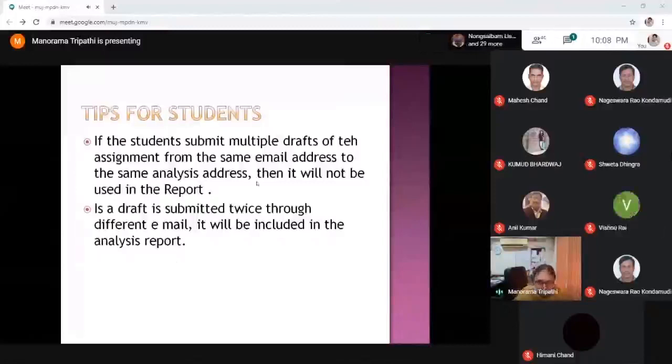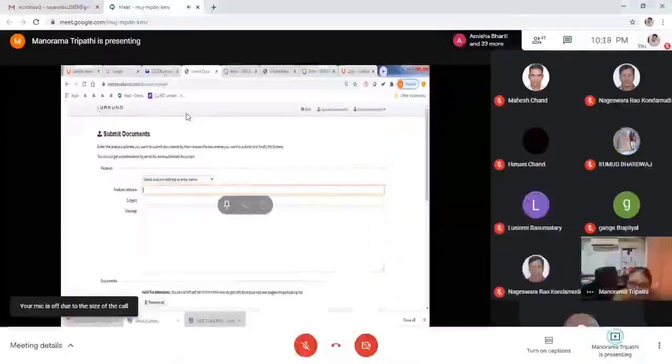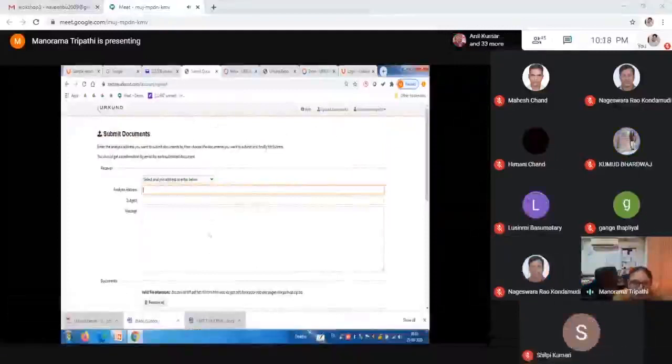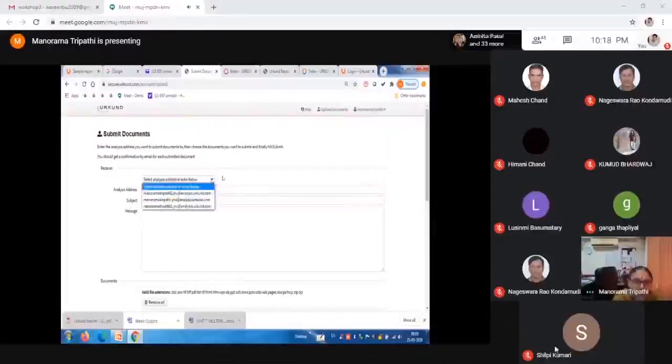But then you should note the second bullet. If the draft is submitted twice through different emails, it will be included in the analysis report. And if you are submitting through the Urkun website, when you submit documents, you have to select the analysis address from here.